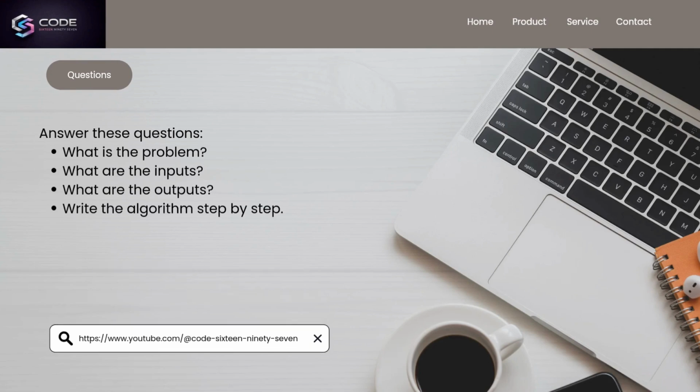So what is our input? The input is the user's name. And what is our output? The output is the same name displayed on the screen. Now that we understand the problem, writing the algorithm is very easy. We simply start the program, read the user's name, print the same name, and then end the program.